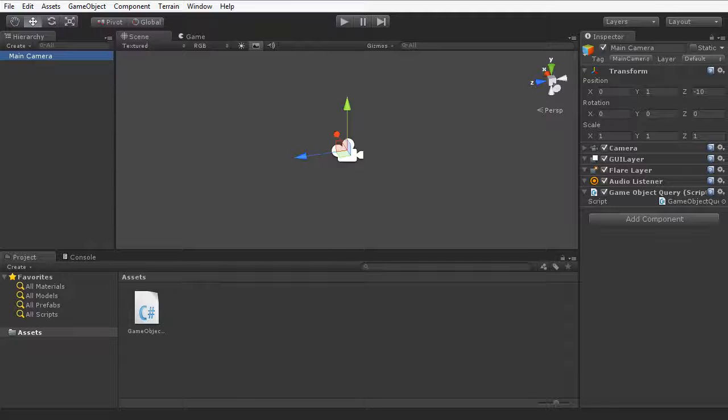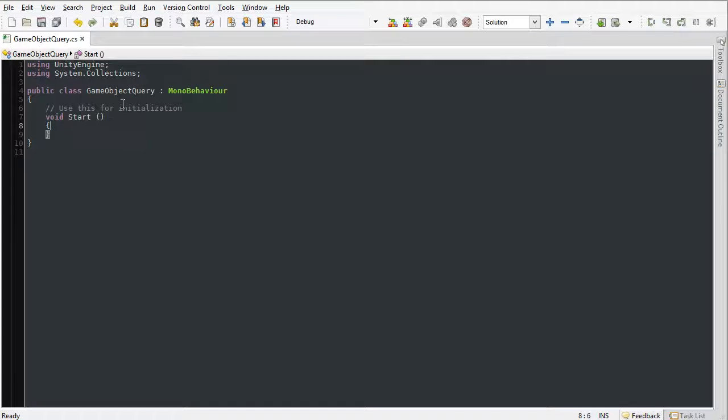Now I'm going to bring up that class in MonoDevelop. So for example, in MonoDevelop you will see that what we are creating here is the GameObjectQuery class, and this derives from MonoBehavior, and this defines the behavior for a component that is attached to the GameObject. But if in script we need to access the GameObject itself, if this script file needs to access the GameObject to which it is attached, then we can call upon certain things to do that. Let's just open up the start function here.